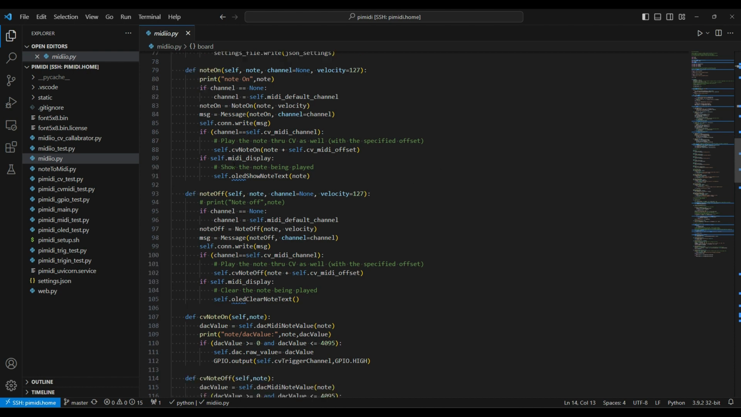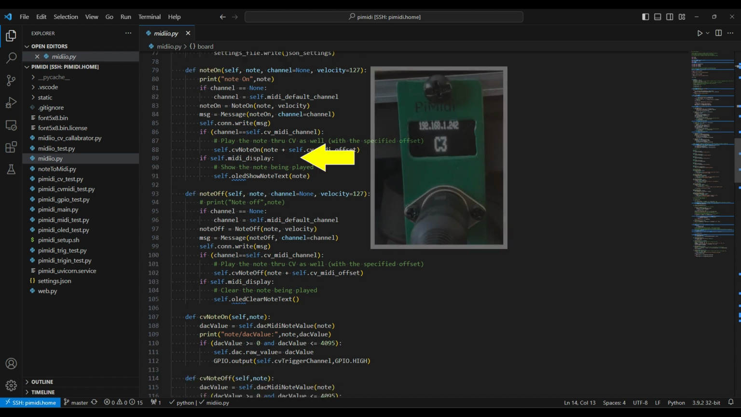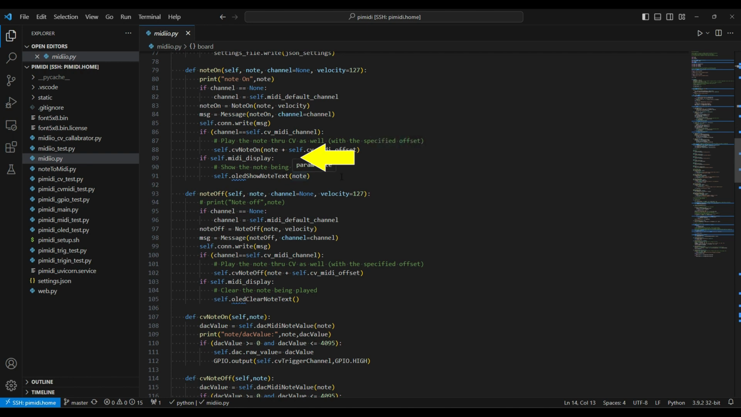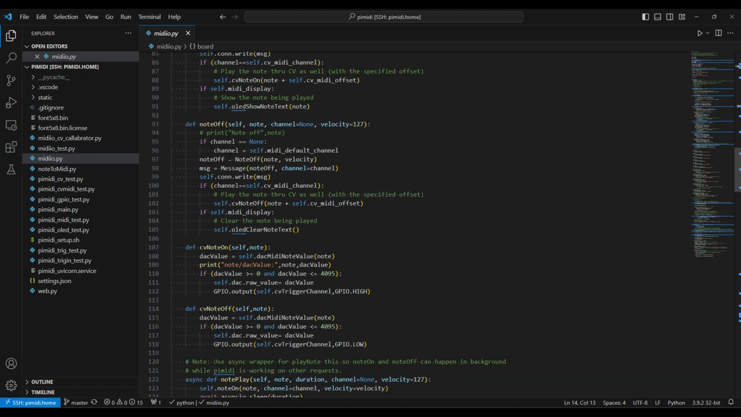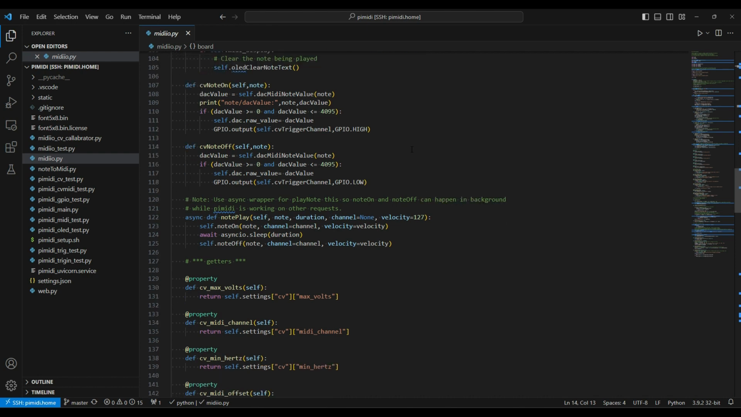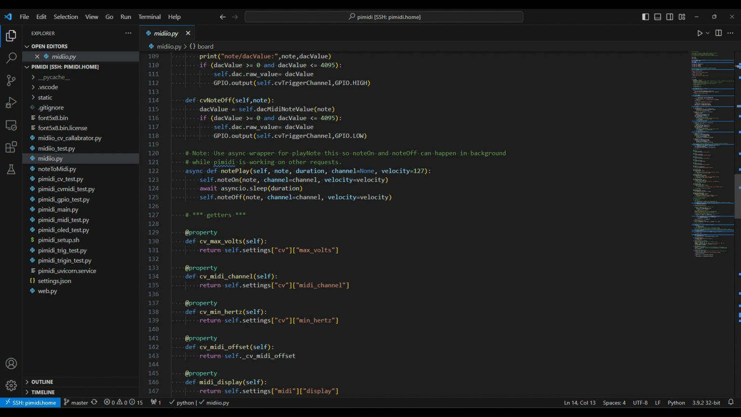And then the last one here, if we've got a setting to say, hey, let's also display the notes on the OLED on the front of the pimidi device, then it's got a function here to show the MIDI note being played as well. Same thing for note off, but just turn everything off. Also have separate routines if we just want to manipulate the CV notes on and off as well, so could play those in parallel.